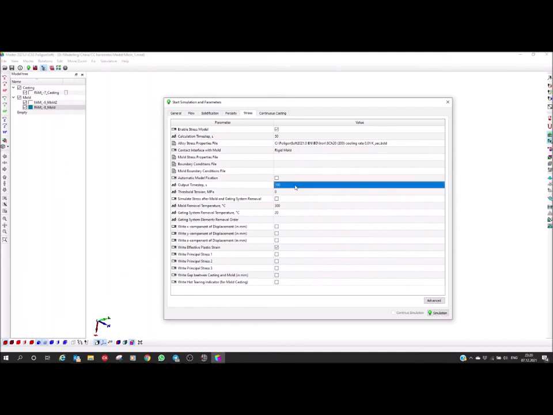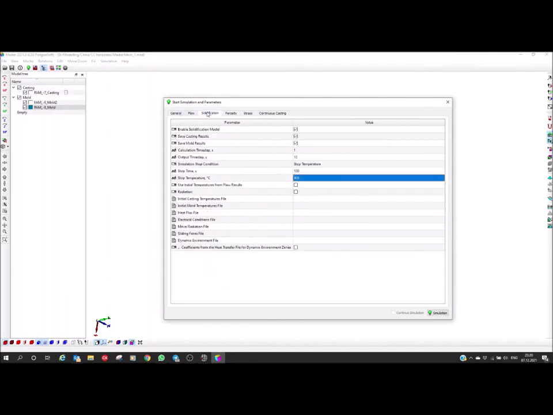100 seconds is a good variant. Then I can simulate stress in casting not only during solidification and during cooling in the mold, but after mold removal. And if I want to do it, I need to check this field, simulate stress after mold and gating system removal. I have no gating here, but I have a mold, so the mold removal temperature will be, for example, 300 degrees, or maybe it can be lower than the final temperature here.